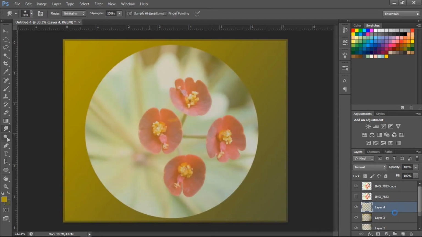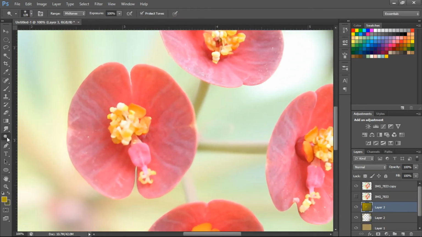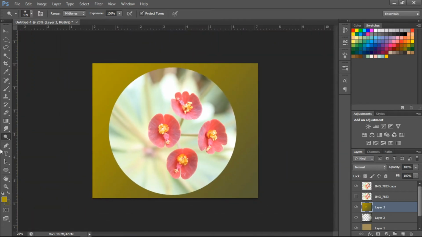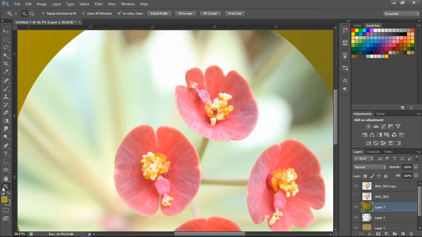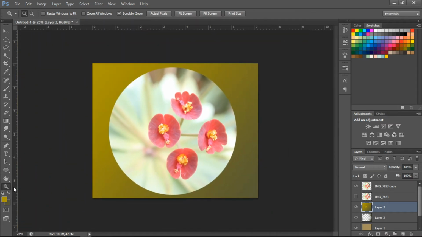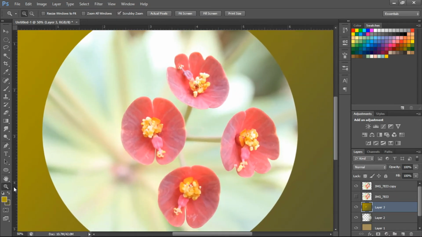So that just smudges it like that. Control plus to zoom in, control minus to zoom out. And that is also done here. Plus and, yeah, minus. I use control plus and minus because I don't want to keep coming here, and I don't even know how to use the zoom tool on the side.